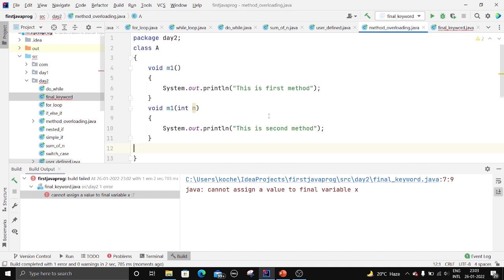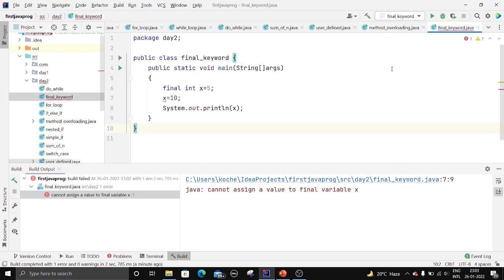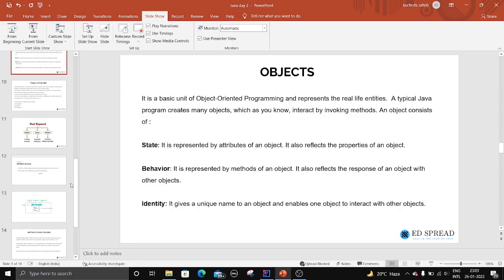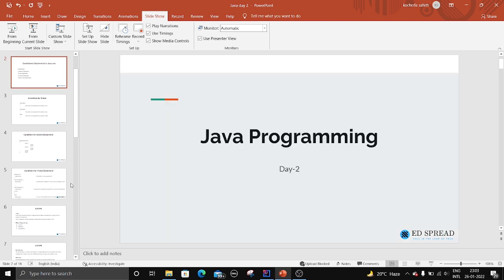So let us also say final method. Final method and final class we will be seeing in tomorrow's lecture, that is in the inheritance concept, so that you guys can understand very clearly, because those will be implemented in inheritance. All right, guys. I hope that's it for today. Yes, guys, we covered everything.